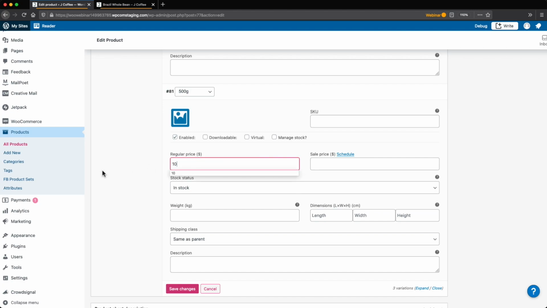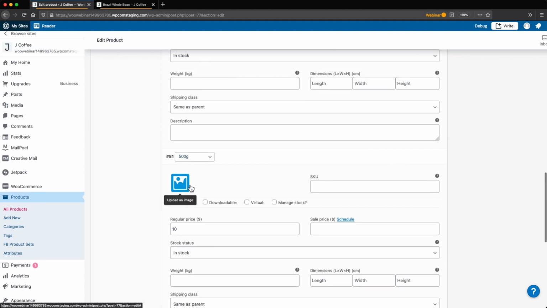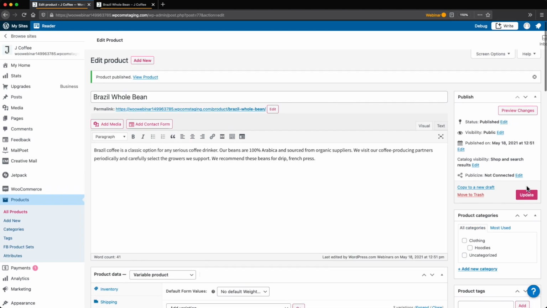If you were doing something that required different images, like for example, you had a t-shirt and it was different colors, you could add in an image for each of these variations. And when the user would select the variation, the image would change out. You can also select the weight and the dimensions, which again, if you are using an extension to calculate the shipping rates, this would be very important. Let's update our product here and see how that changes our front end.